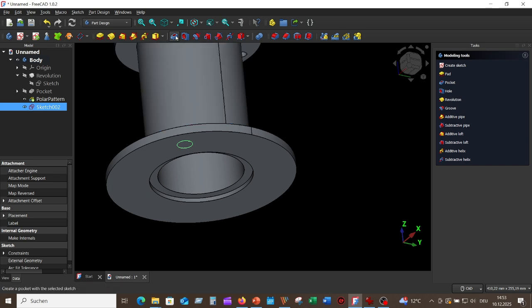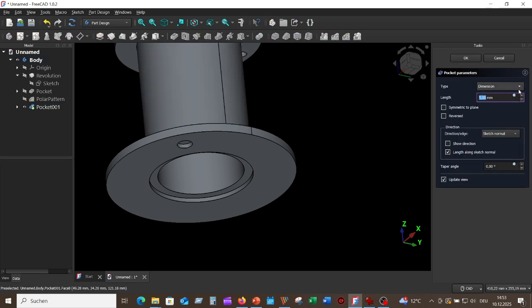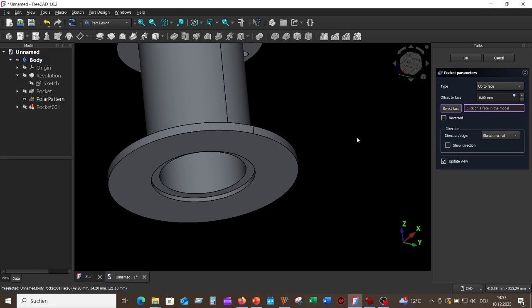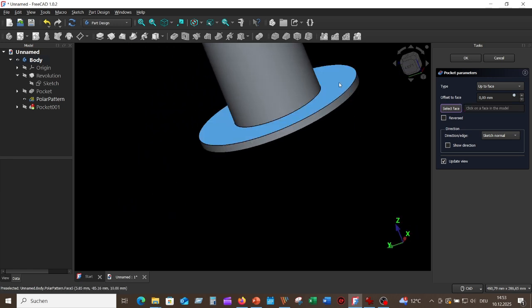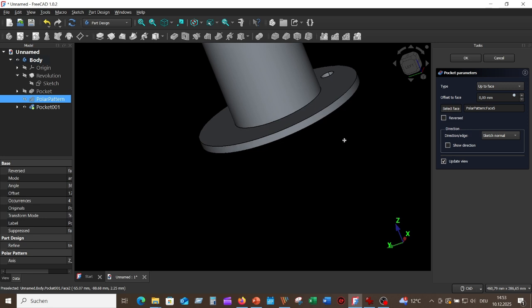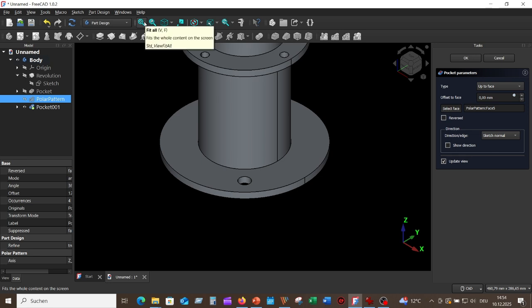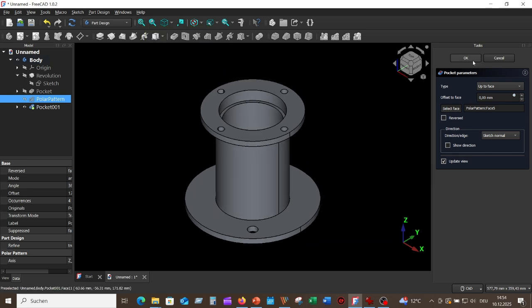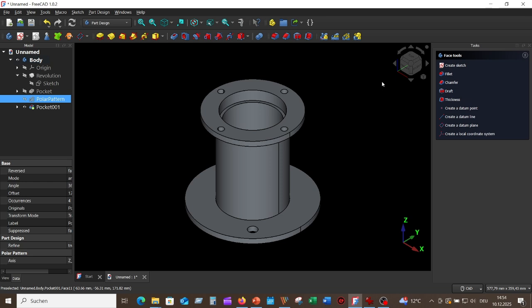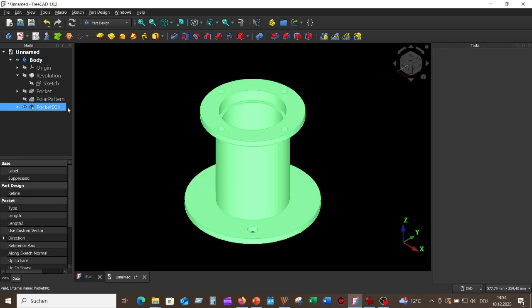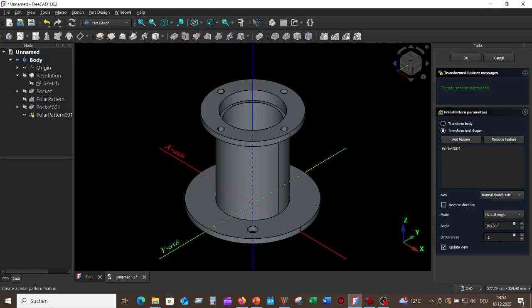To create a hole, select the sketch and activate the Pocket tool. Select the option Up to Face and then select the upper surface. The hole is created. Now, we create again the other 3 holes with the help of the polar pattern. The procedure is the same as the previous holes.